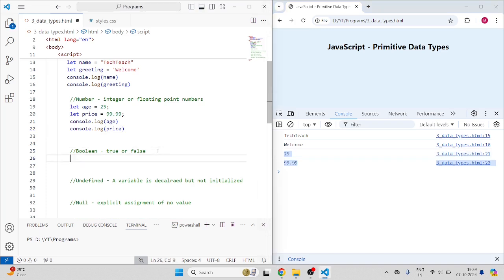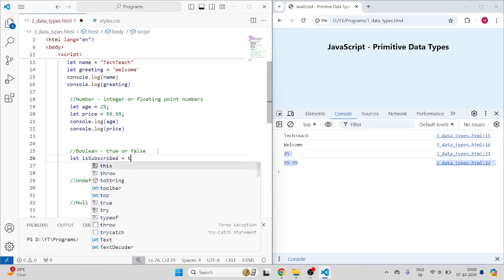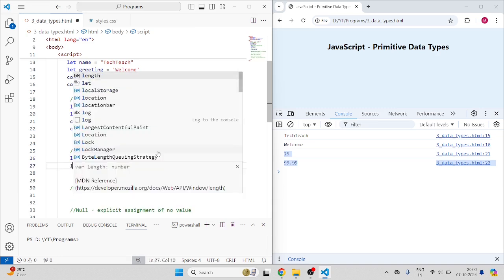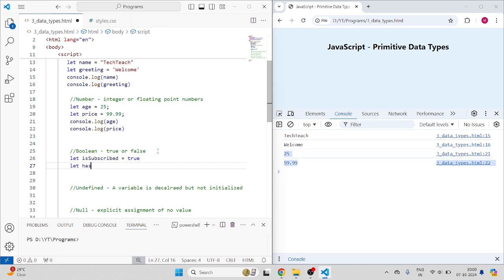The next data type we are going to see is boolean. A boolean can hold one of two values, true or false. It is typically used for conditional logic. Let us define some boolean variables. isSubscribed is equal to true, and the next variable hasPaid is equal to false.